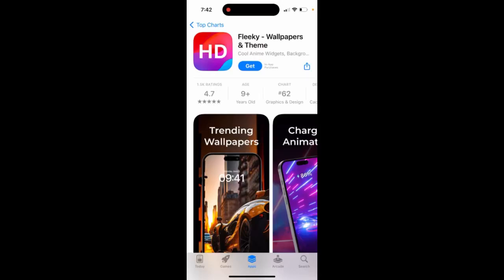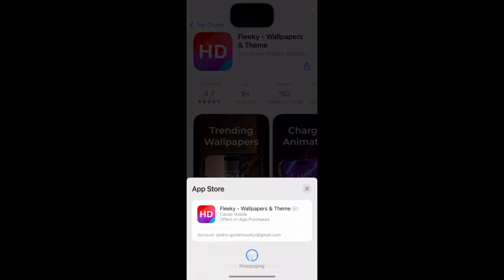So here is Fleeky app wallpapers and theme. You can just tap get to install it.